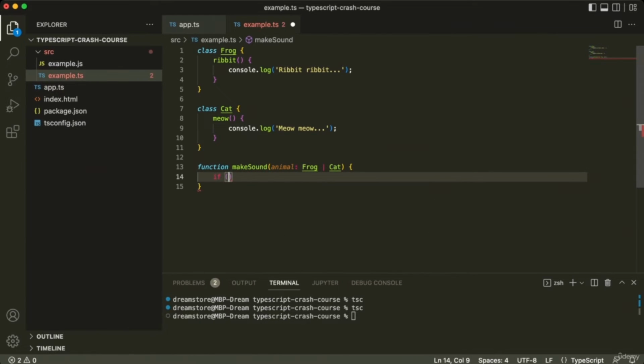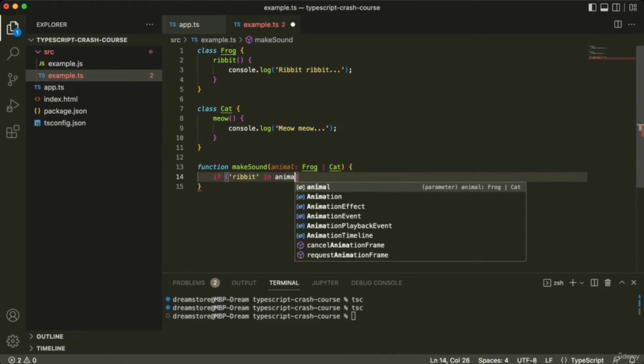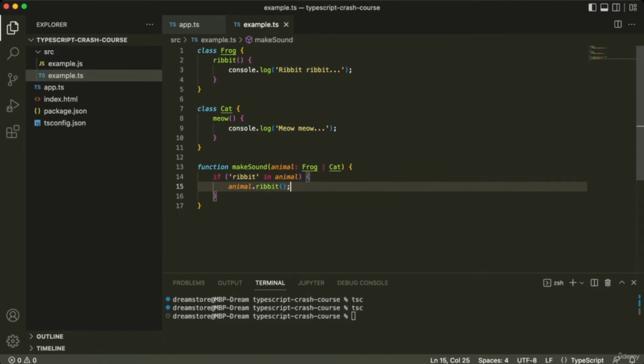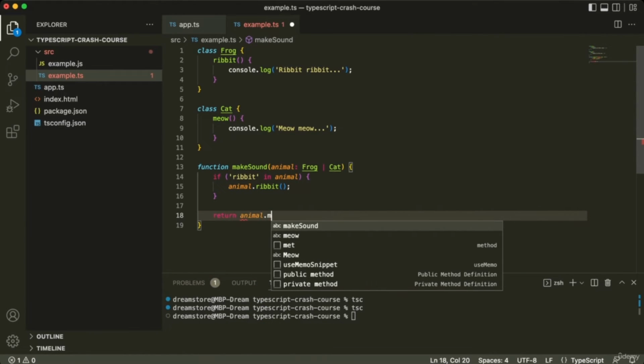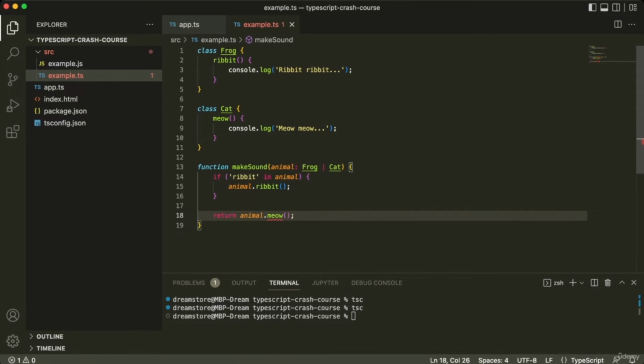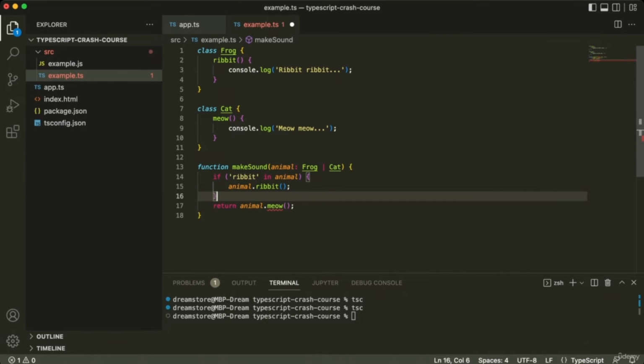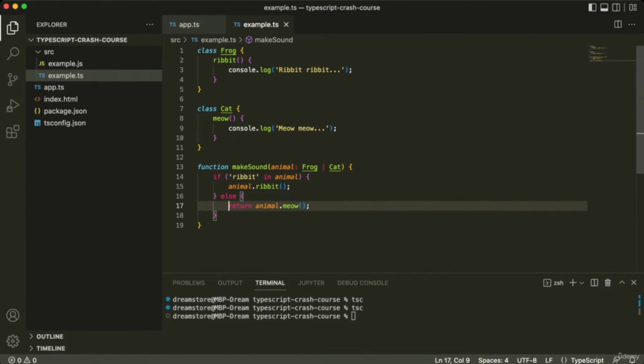And if we have the ribbit function in the animal variable, we're gonna call the ribbit function. Then if there is no ribbit function, we're gonna call the meow function. And as you can see, there is one error: property meow doesn't exist on type Frog or Cat. So there is one solution. We can just type here else. If we put this in else, all will work perfectly.